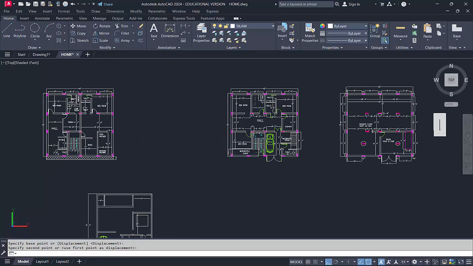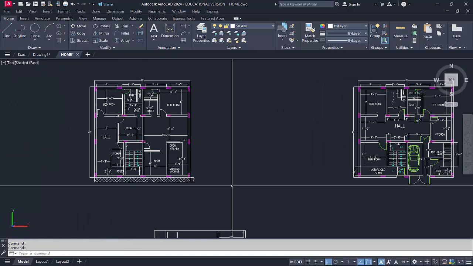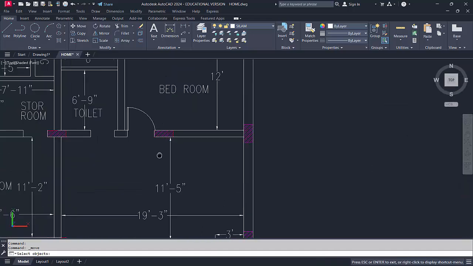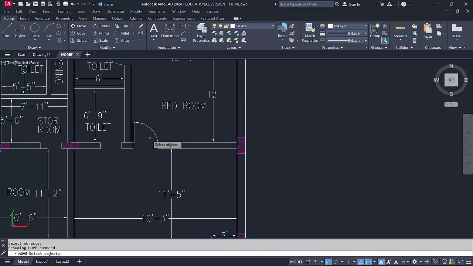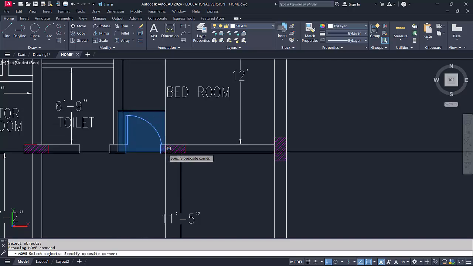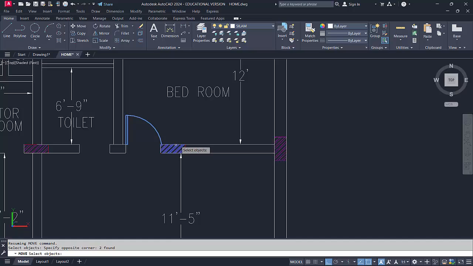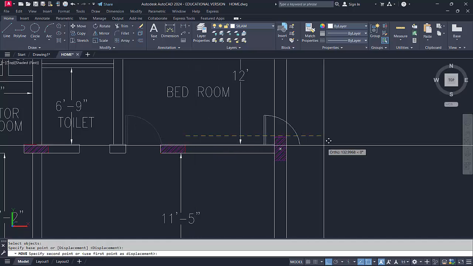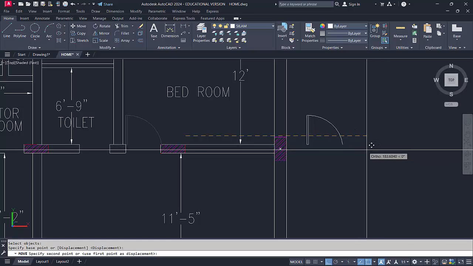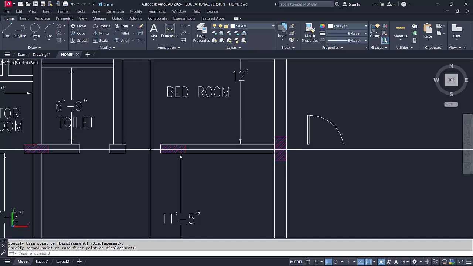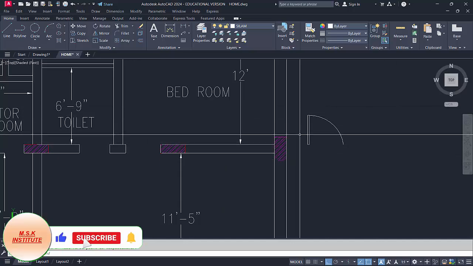You see, if you want to move some object, we use this move command again. If I want to move only this door, I will select only this door, then press enter on the keyboard. Then you can move only the door. You see, now the door has come here.